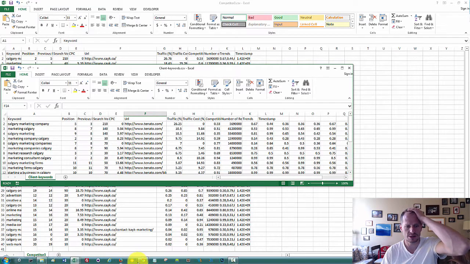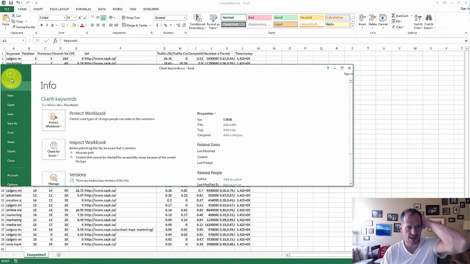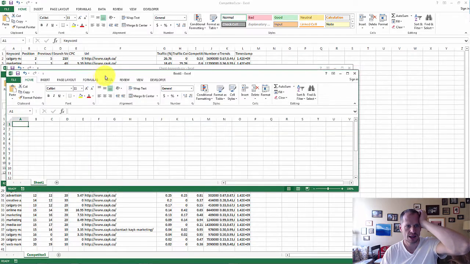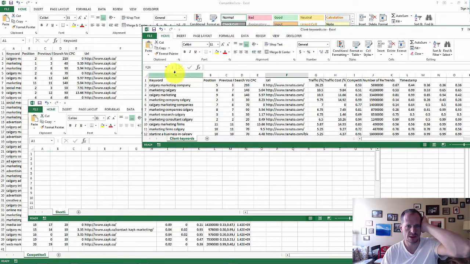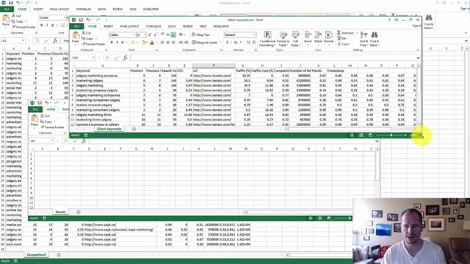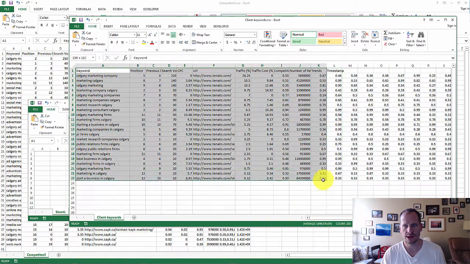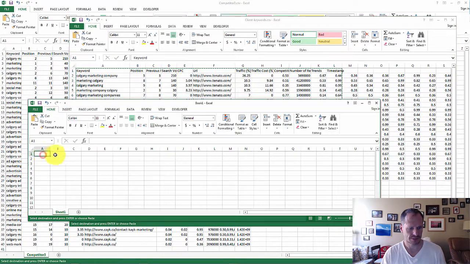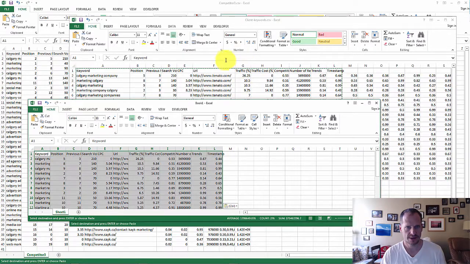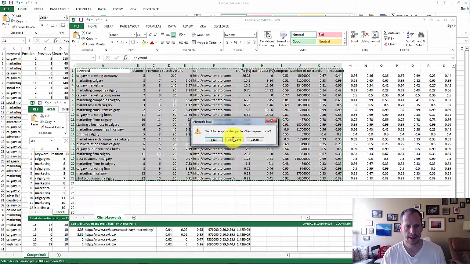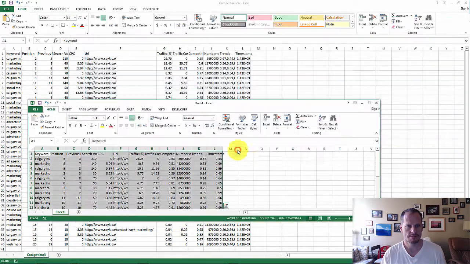So I'm just going to create a new spreadsheet. Right up here, file, new, blank workbook. And I'm going to get this first one here and just copy all this stuff. I'm just going to go out to timestamp. I don't know what all that other stuff is out there. Copy all that, drop it in. And so that is from client keywords. Don't save. Bye-bye on that one.